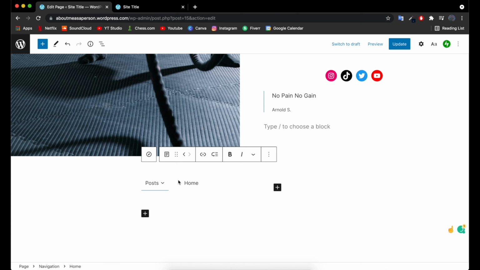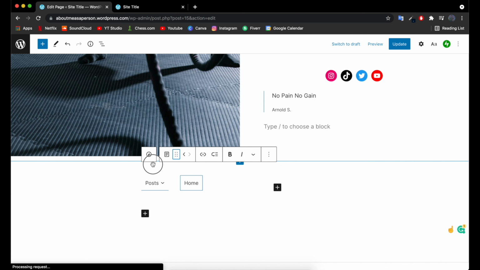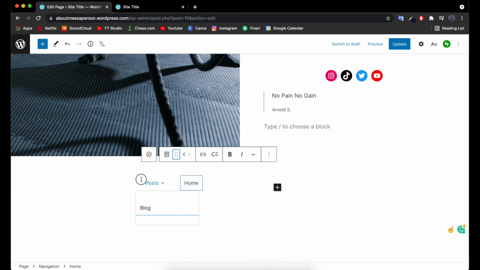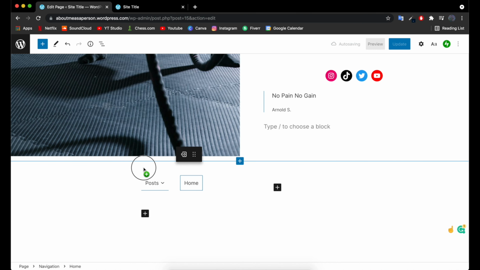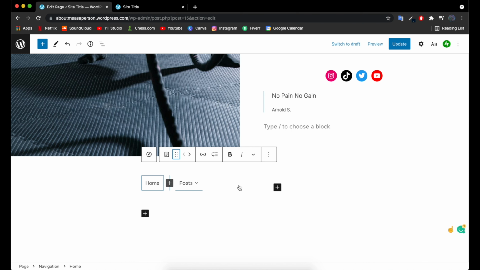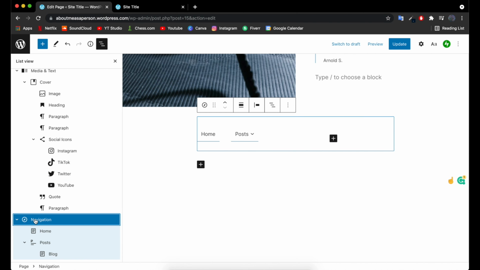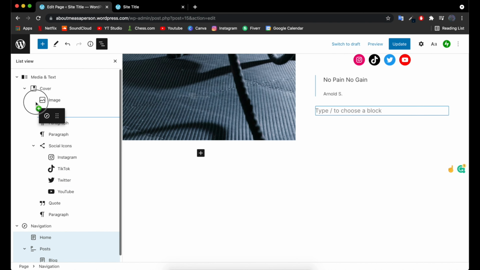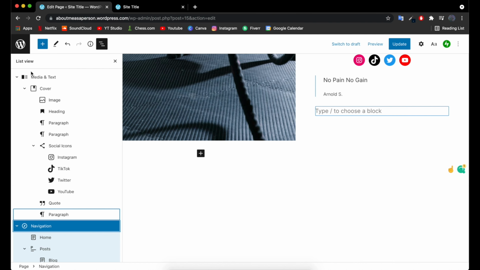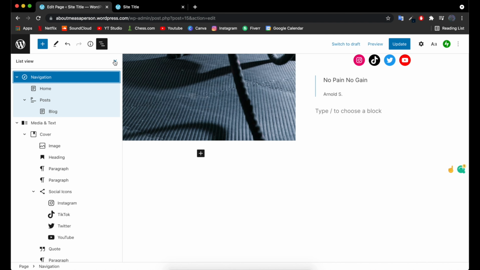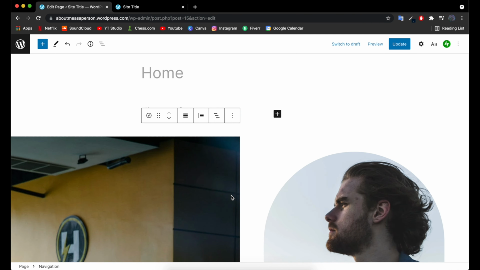Let's make sure our order is also correct by dragging this back to the beginning, right before posts. And now what we're going to do is click on the menu container itself, just here off to the right hand side. Or an easier way of doing this would also be clicking on these 3 lines on the top left for the list view, where you'll see the navigation option. If we just click on that and then drag it up to the top, right before media and text, it's going to move the menu from the bottom of the page to the very top of our website, just like that.